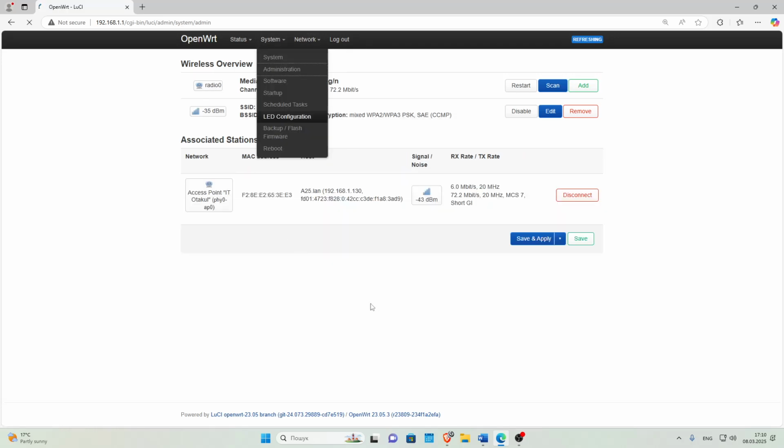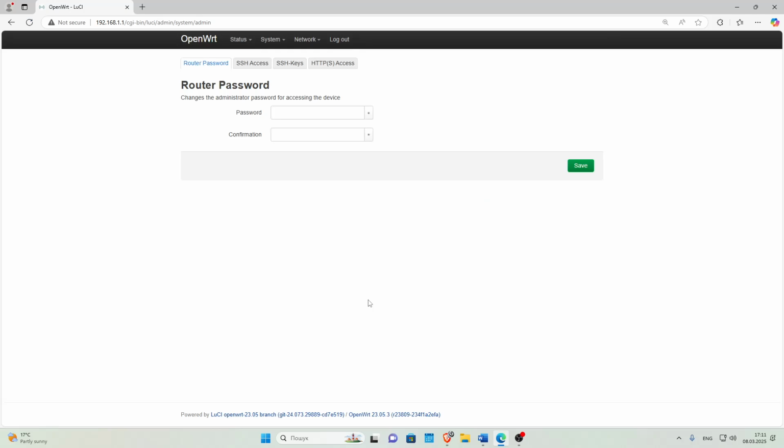5. Security settings. To enhance router security, it's recommended to change the admin password. Go to System > Administration. Enter a new password in the password field. Confirm the new password. Click Save and Apply.